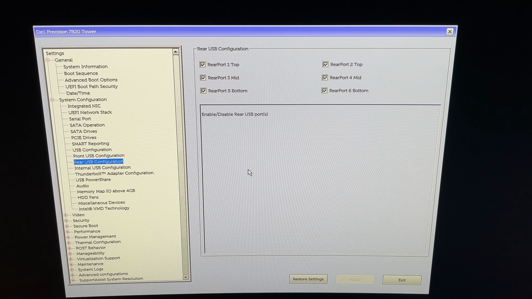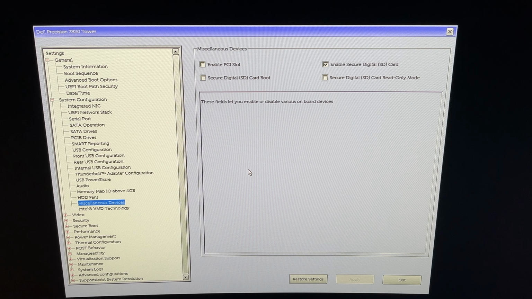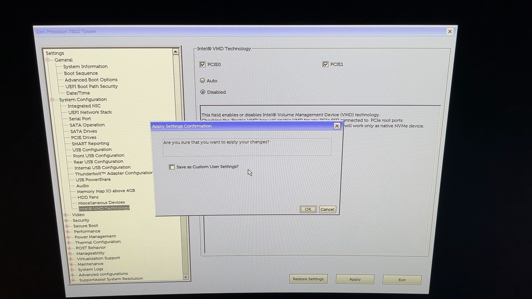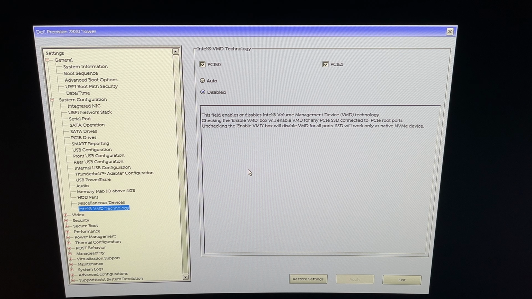All the way towards the bottom, you will see Intel VMD technology. This is Virtual Management Device technology from Intel. What we're going to want to do is change it from auto to disabled. This way the Intel VMD controller will not try to take precedence over our NVMe devices, so we can actually see all four PCI devices, NVMe drives, whatever you want to call them, in our BIOS as well as in our operating system.